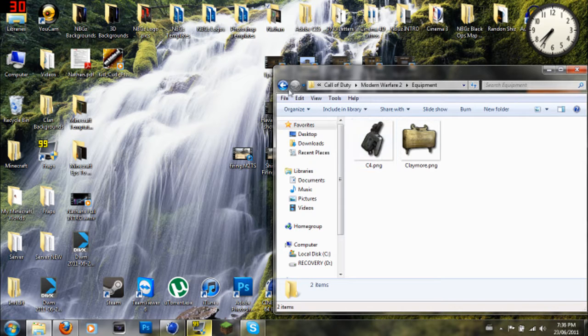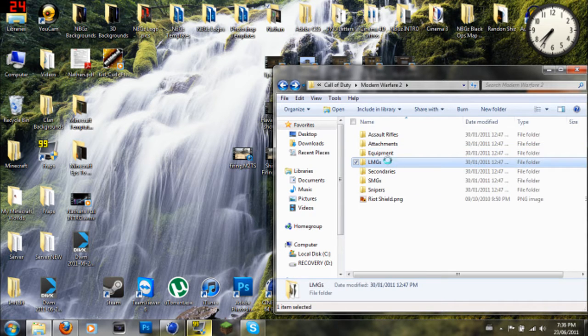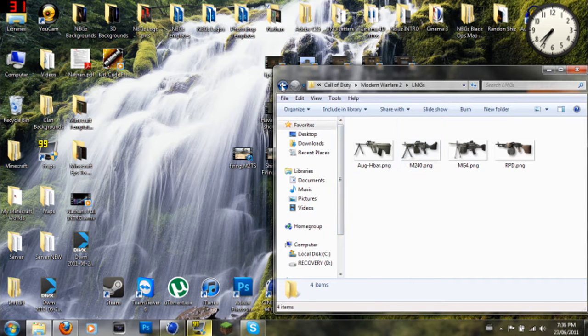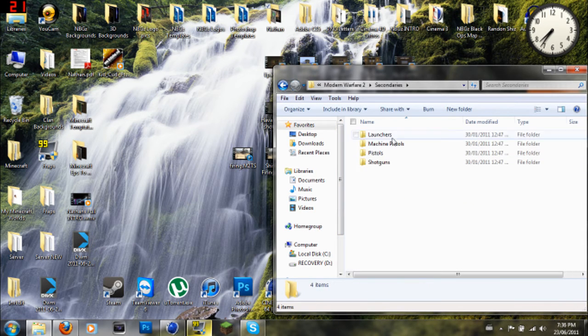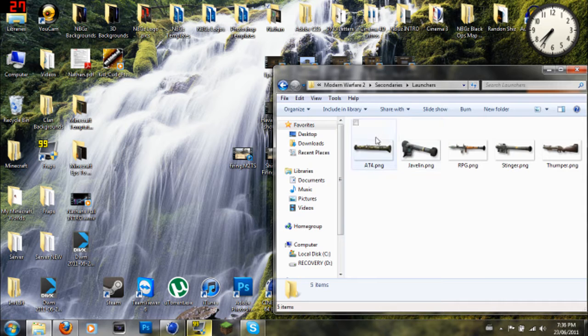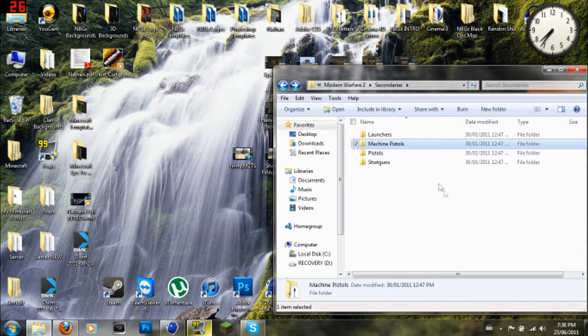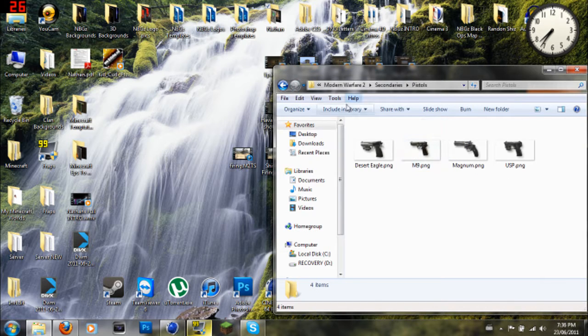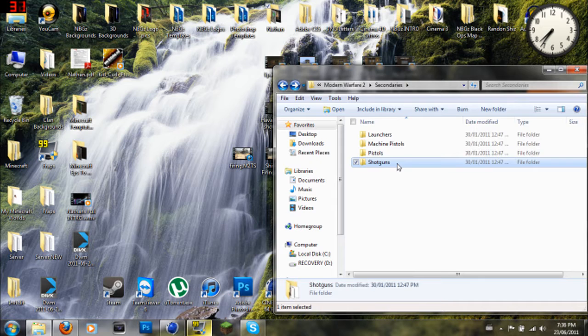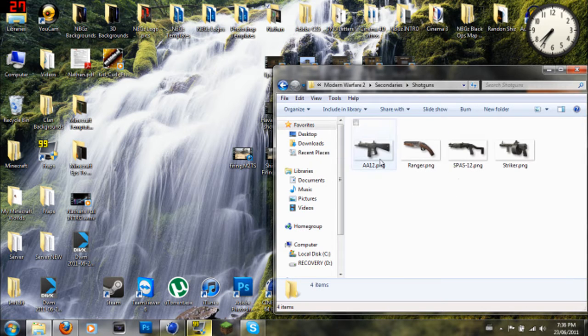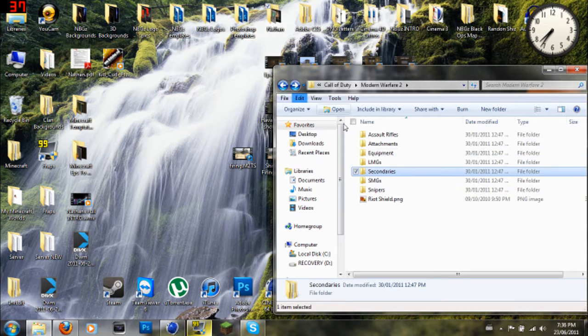Yeah, I got Claymore, C4, LMGs. These were actually given to me by Kai, but I'm working on my own personal ones as of right now. So pretty much all copyright right now goes to Kai Designs. I'll leave a link in the description for you. AA-12, Ranger, Spaz-12, Striker. So you guys can basically have anything you want.